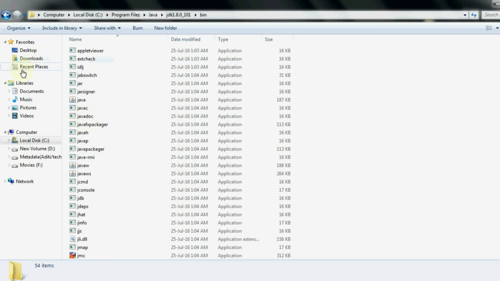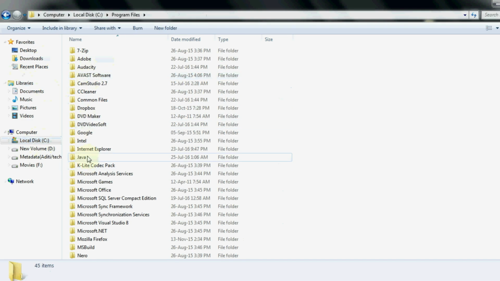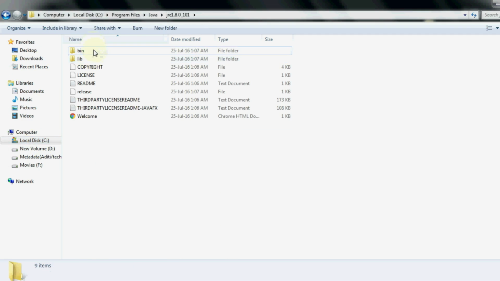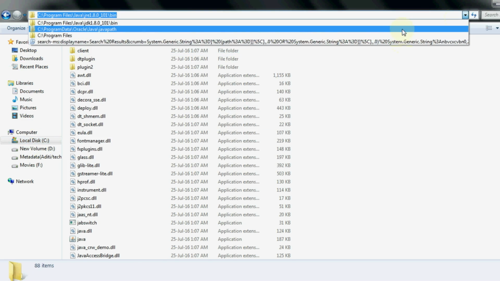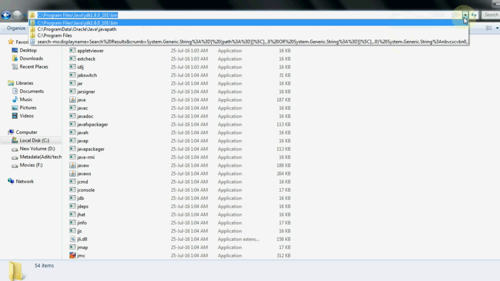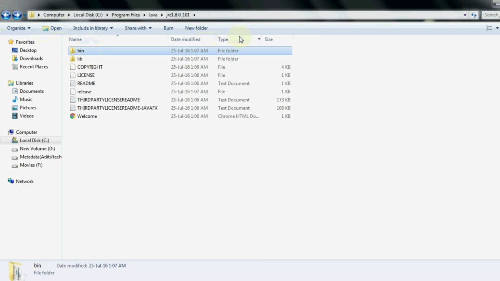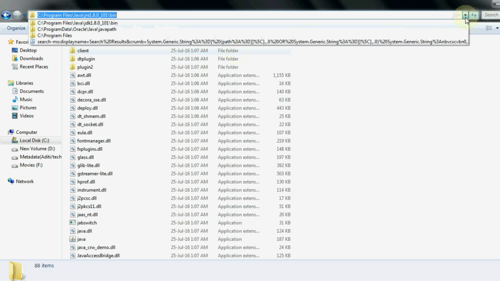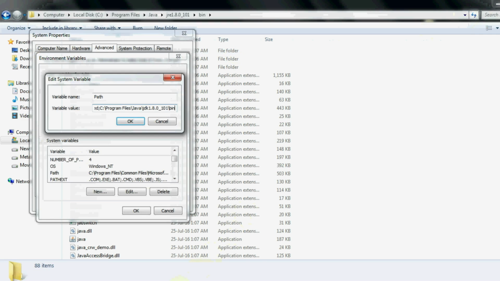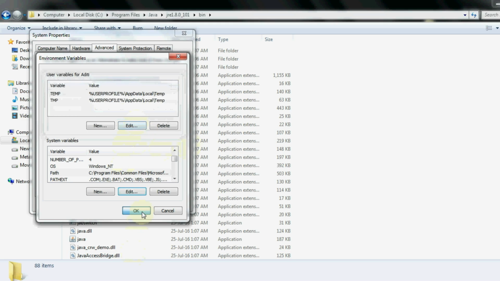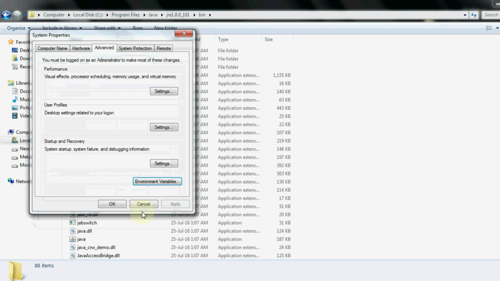And then you go again, and this time you have to go to JRE, and you go to bin again and get the location of this folder again, and the location would be C program files Java JRE bin. Copy this location and go to your environment variables, type a semicolon and then paste this location and hit enter in order to save the changes you made, and OK.